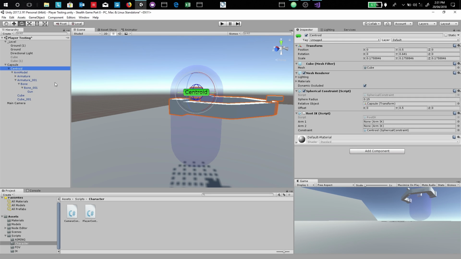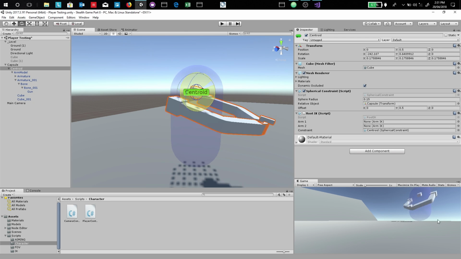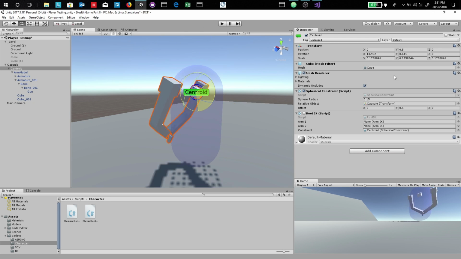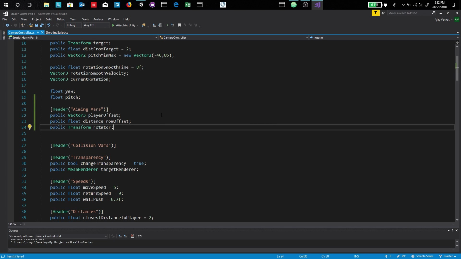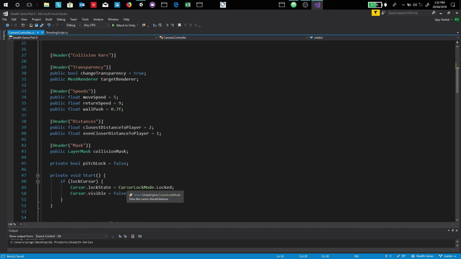So all we're going to do is select the centroid object, and we're going to rotate this instead. And that should create a nice arm rotation effect anyway. So we're going to rotate the centroid, okay? So that's all the 3 variables that we need, and now let's begin actually coding the system.